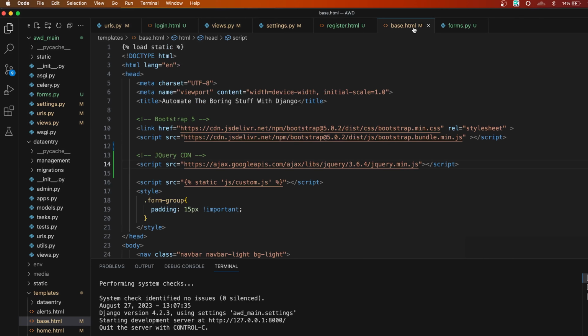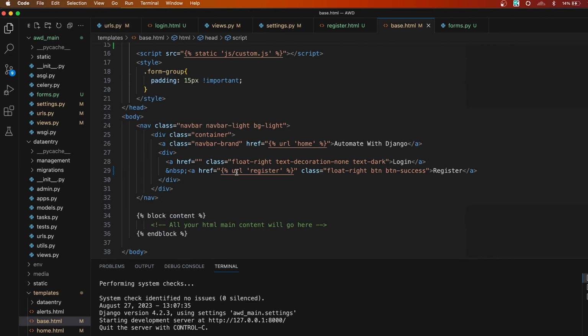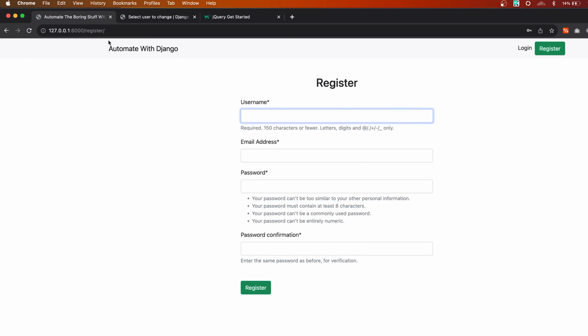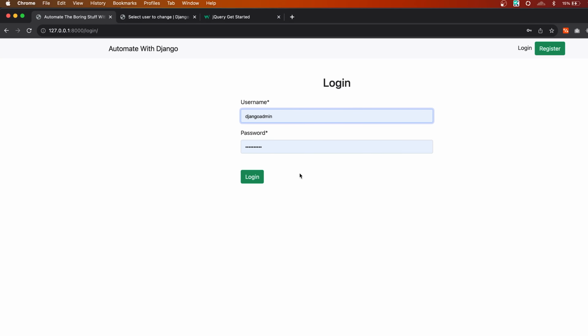It is inside base.html. So here, url login. All right, register and login. Okay, so these buttons are working now. Next, I want to click on this login button and allow the user to log into the system. Okay, so we'll do that in the next video.